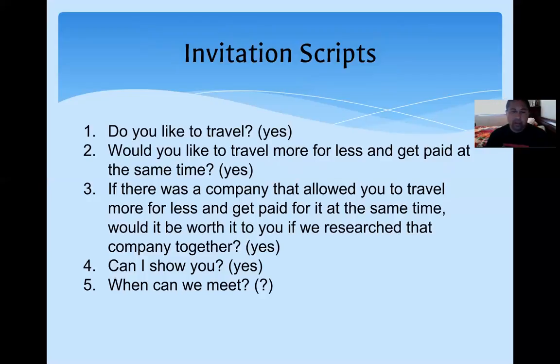Boom! If you can practice that, and you don't really have to do it word for word, right? And it's ingrained, instilled in your head, you could invite anybody, right? Do you like to travel? Boom. Would you like to travel more for less and get paid at the same time? They're not going to say no. Of course, they're going to say yes. They're going to say, if there was a company that allowed you to travel more for less and get paid at the same time, would it be worth your while? Right? They're going to say, yeah. Can we research it together? Yeah, sure. Why not? Can I show you? When can we meet? There you go.